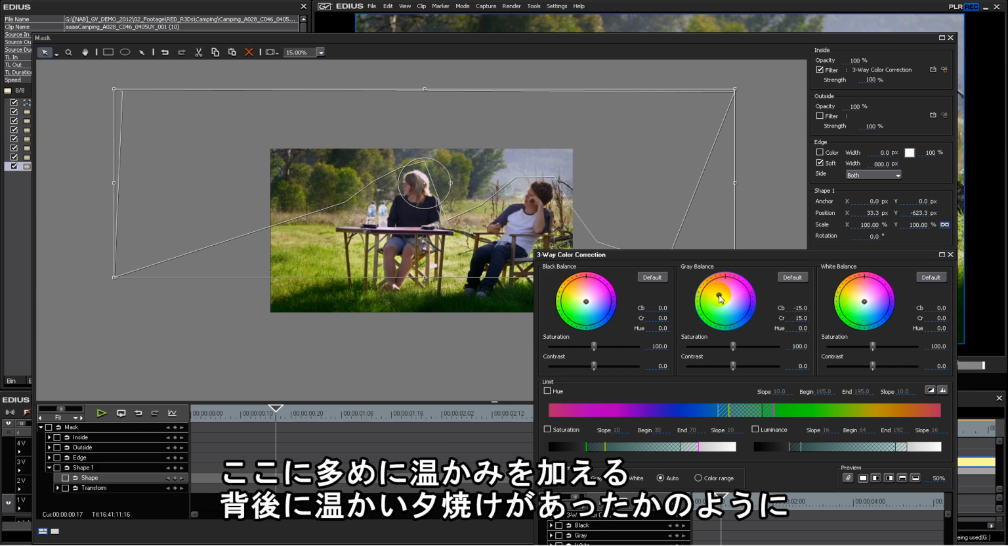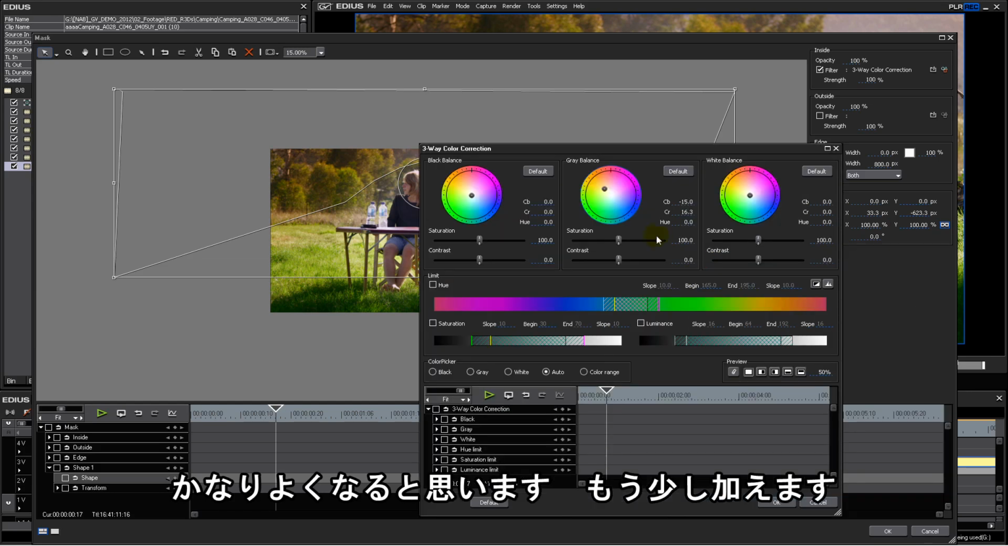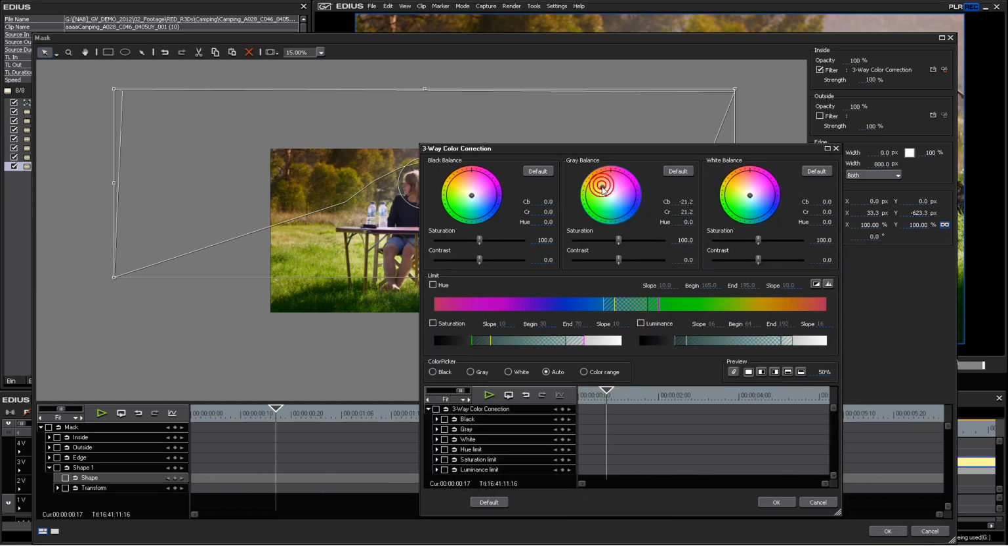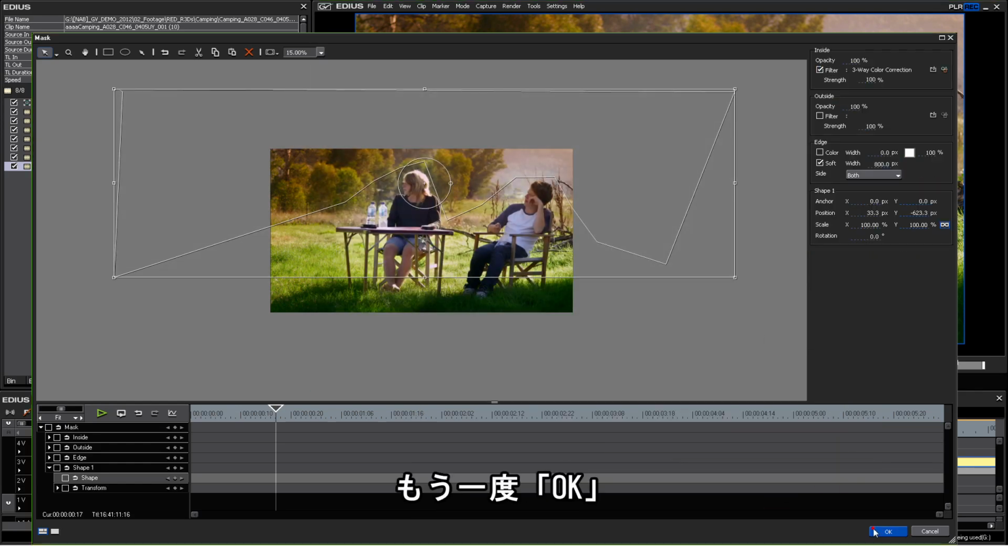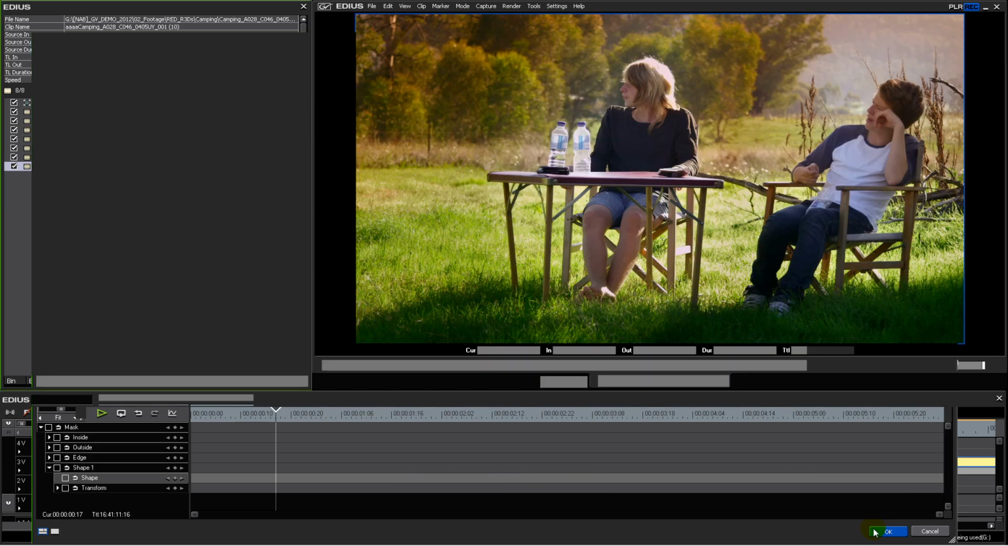So we're going to push quite a lot of warmth up here, as if there's a warm sunset in the background, and I think that's going to help us a lot. I might even push a bit more, and press OK. And finally press OK one more time.